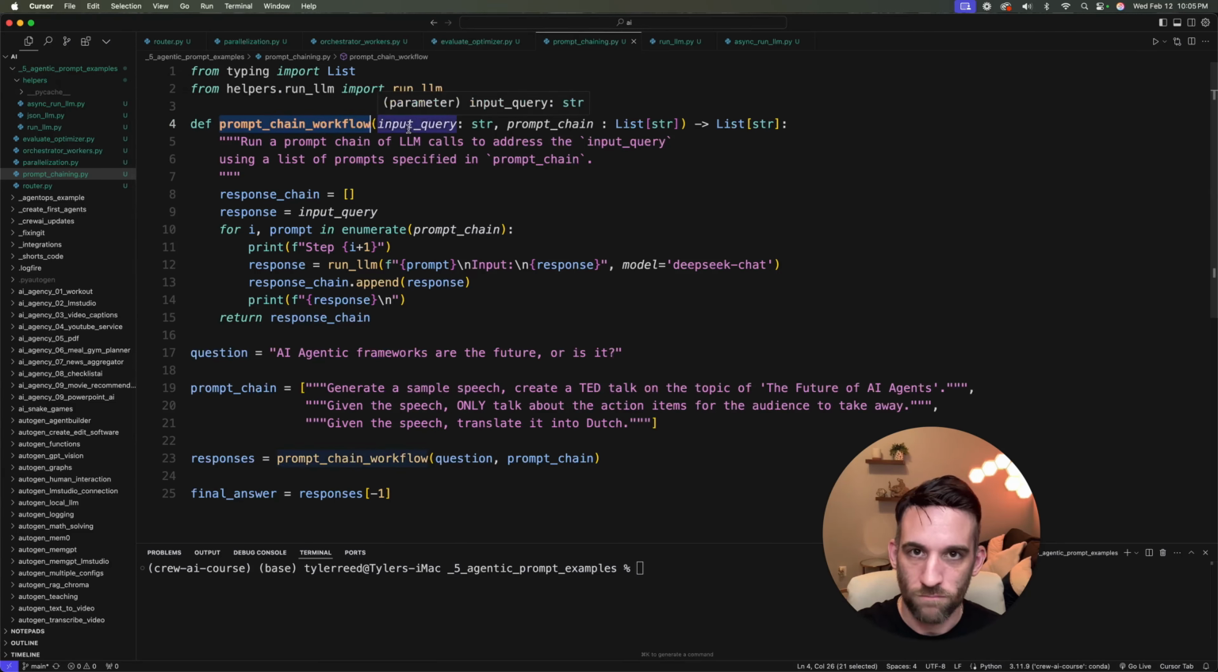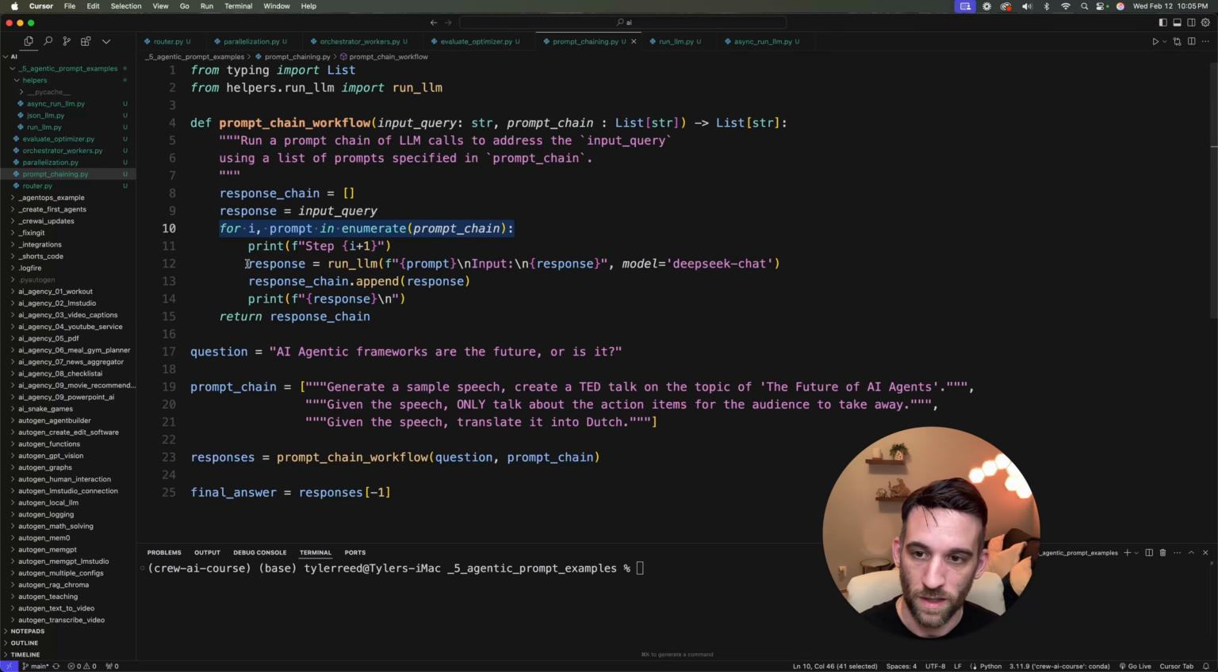So here we go. I have a prompt chain workflow function. I'm not using any frameworks here; these are agentic patterns. It takes in an input query and a prompt chain, which is a list of prompts, so a list of strings. We iterate over the list of prompts, and we call the LLM right here with run LLM, so we have an LLM call based on that prompt each time.